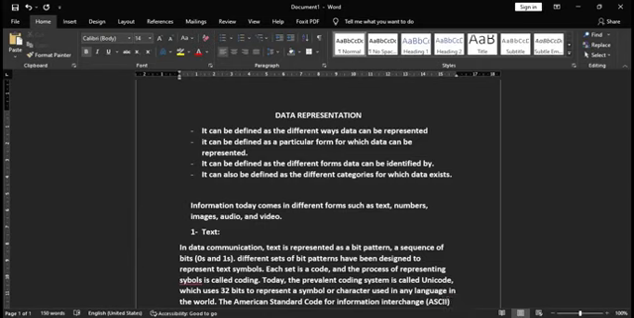Now constitutes the first 127 characters in Unicode, and is also referred to as basic Latin.